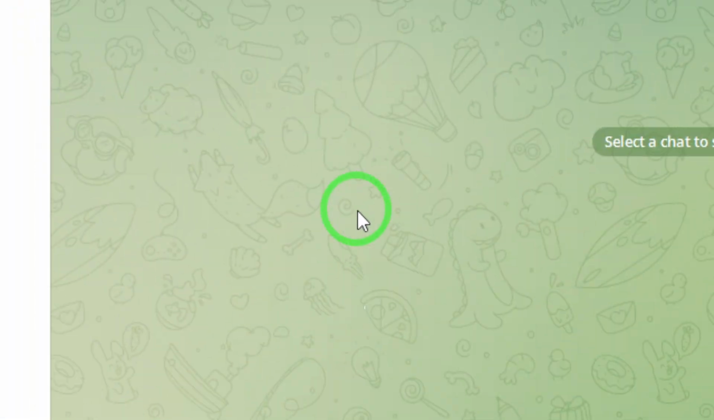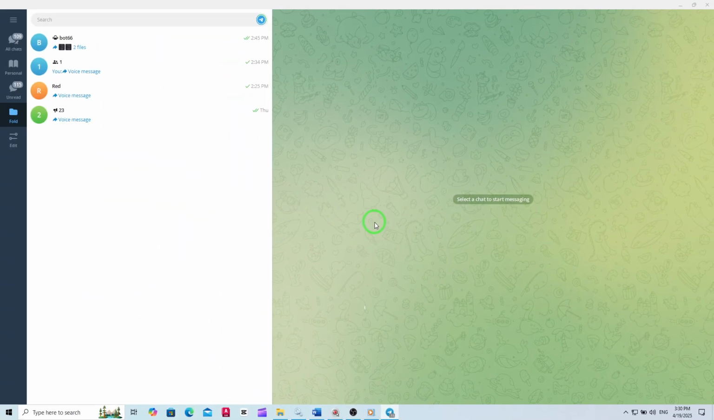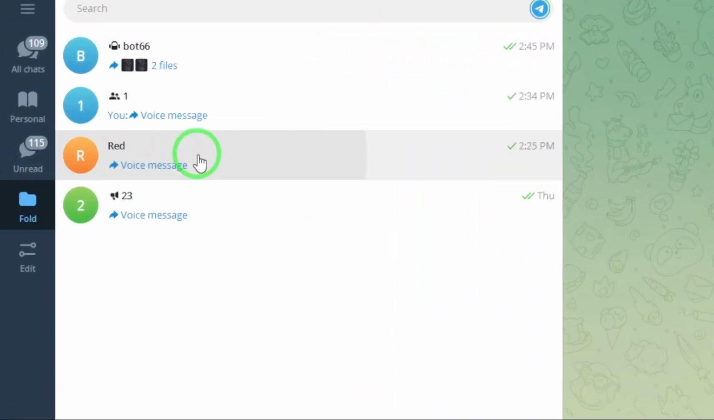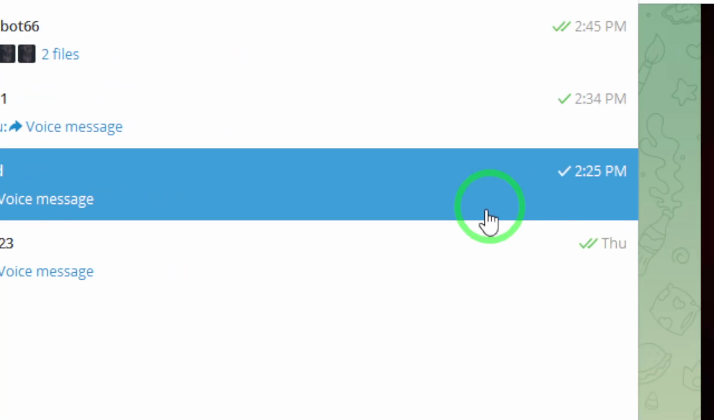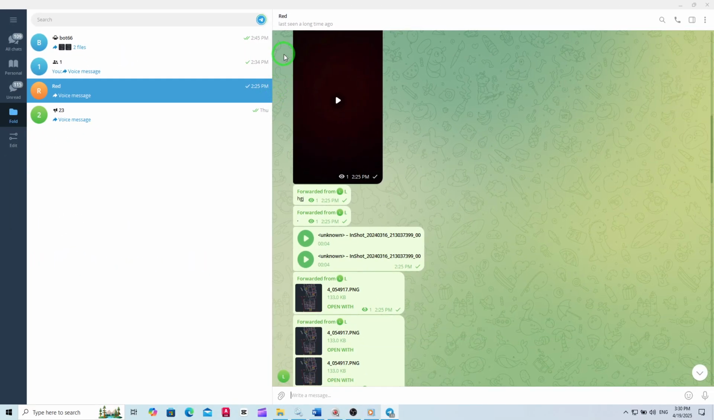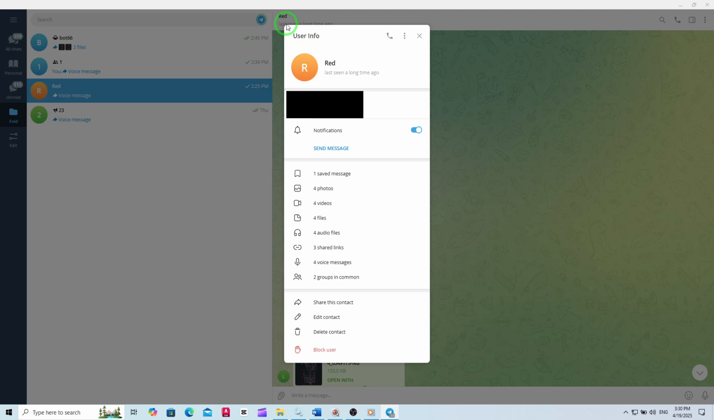Make sure you're logged into your account. Once you're in, look through your chat list and select the conversation where you want to export the video messages. After opening the chat, move your cursor to the top of the chat window and click on the name of the contact or group.